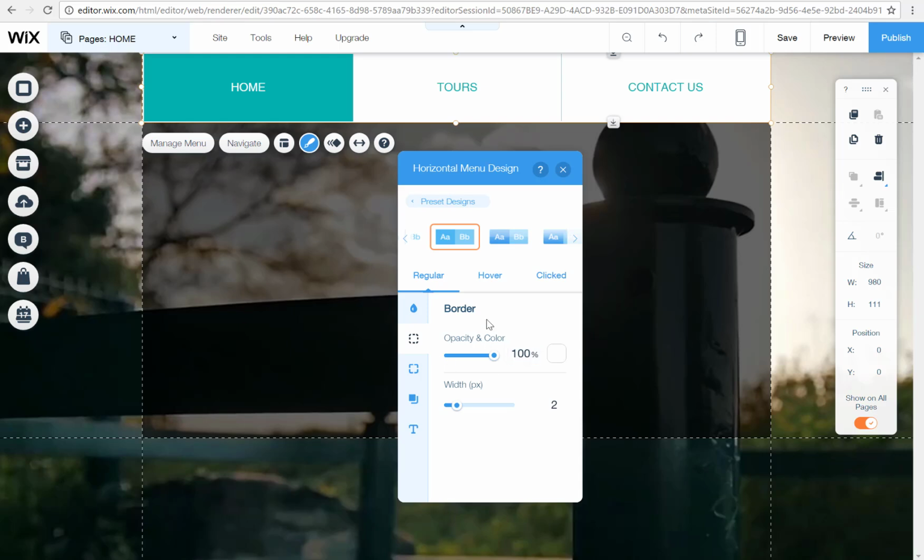Going on down, the border, we want it to be 2 and white, but you can change that to whatever you feel like. Corners we don't really need to worry about right now, and shadow as well. If we enabled shadow, it would just create this dark line here, as you can see. If you keep your eyes here, when I disable it, it goes away. So we don't want shadow. We want it 2D and not 3D, basically.